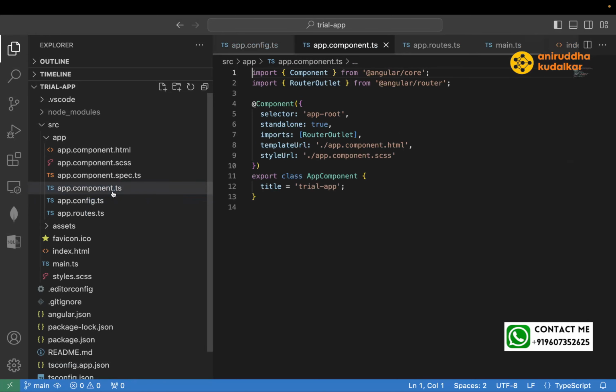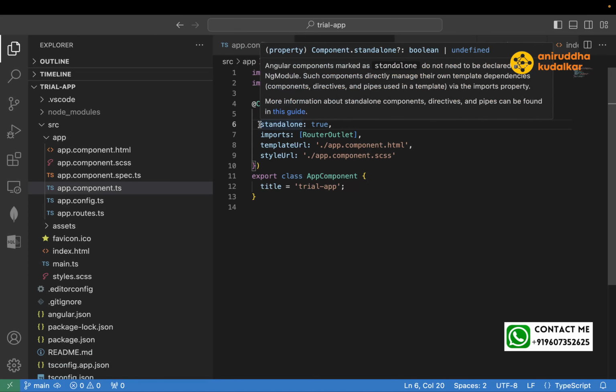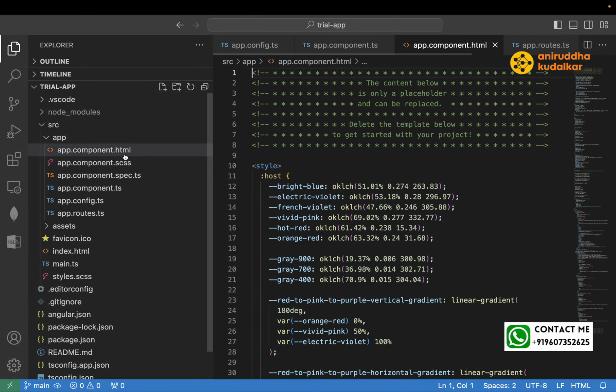Now you forgot one thing, standalone: true. In the component, one thing has been added. And they are adding imports also. Yes, app.config.ts is also new. And one more difference is there. Can you identify that difference?